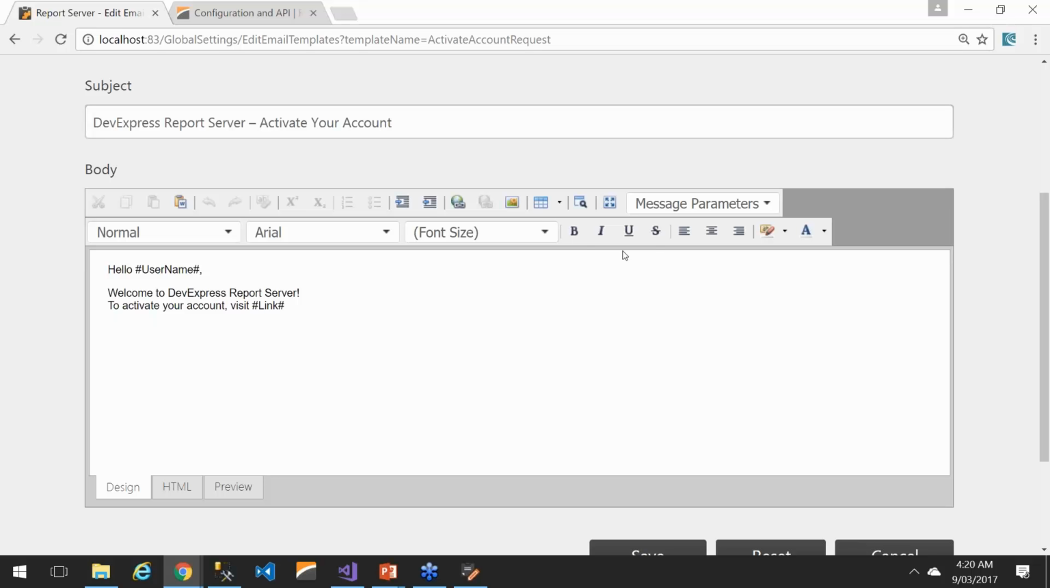Now there's a list of supported parameters, and depending on the type of email that you're trying to edit, they're limited in this list. So here we can see we've got a username and we have a link. But the supported parameters are error message, link, login name, things like report category, report name, parameters, tasks, etc. But each of the email templates will limit what's available in the message parameters so that you don't get too confused.